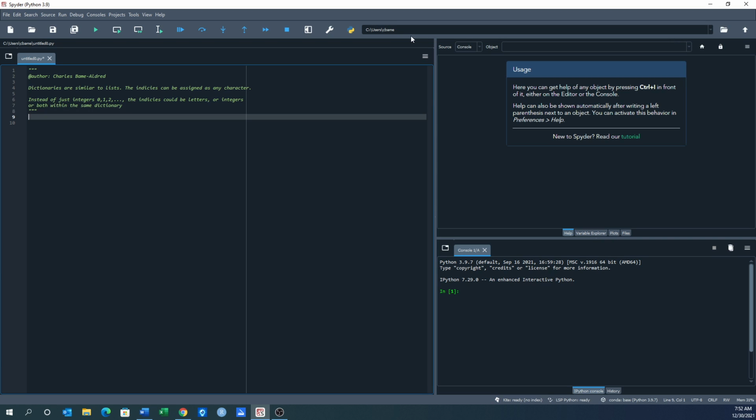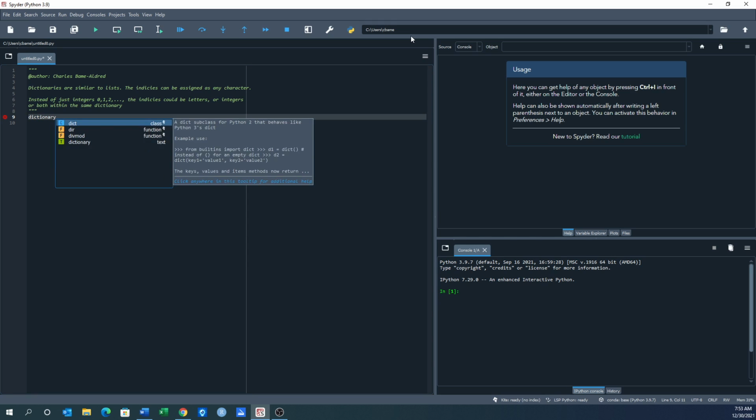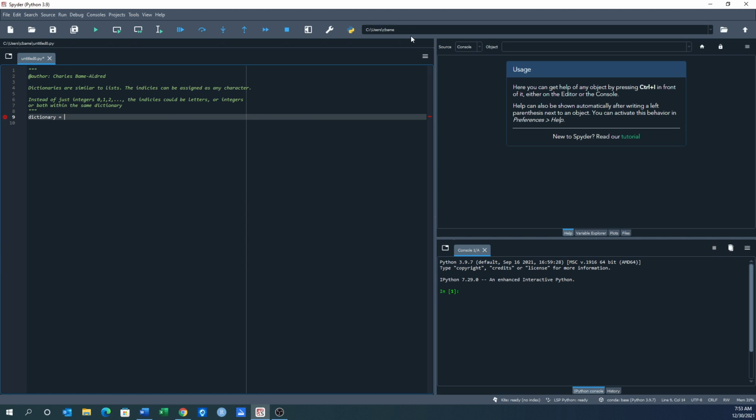So let's call it dictionary. Right? And we want that to be equal to, and now where we set up our lists, we put them in those square brackets. Here we hit shift and we put them in the kind of the curly brackets. I'll call it curly brackets. You can call it whatever you want. And we're going to set the indices equal to A, B, C, lowercase.